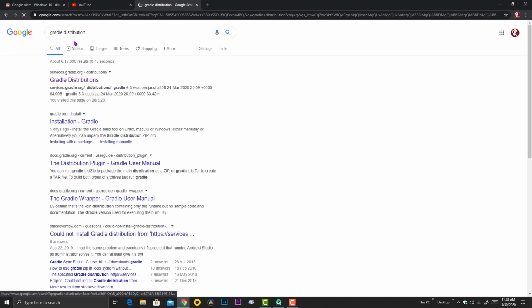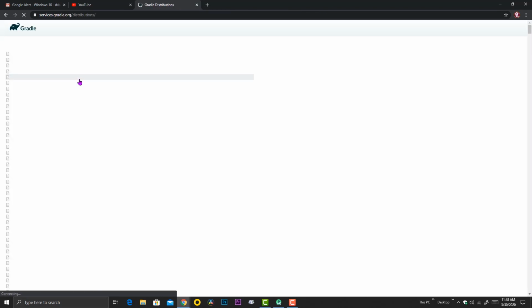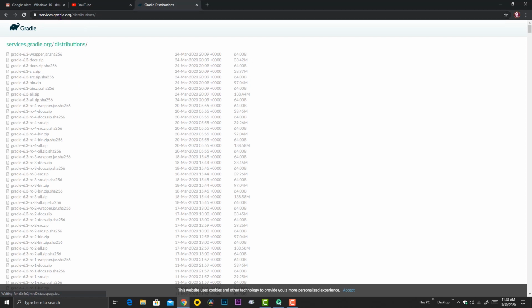So first of all, you have to access your Google Chrome browser and type the following information on the Google search: Gradle distribution. Once you search for it, you have to access the first search result, which is services.gradle.org, and just click on that. Here you can see all the distributed Gradle versions and their zip files. From here you can directly download.